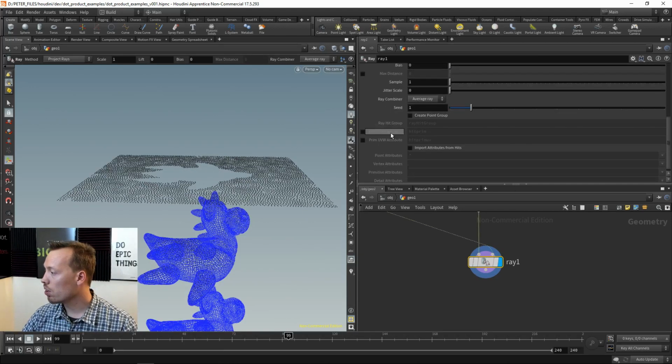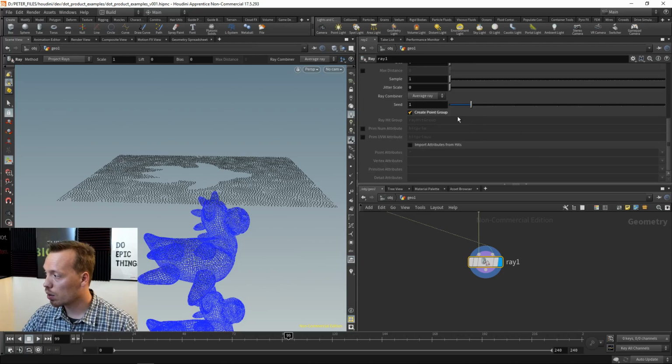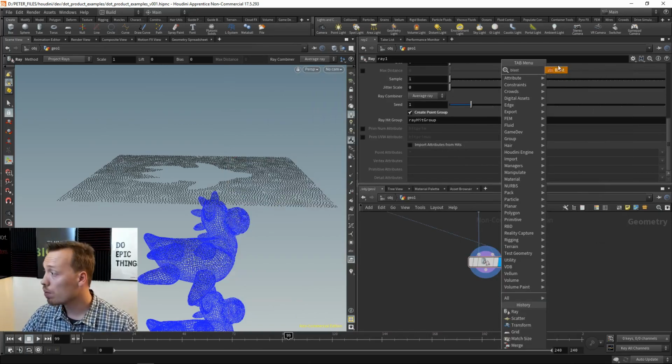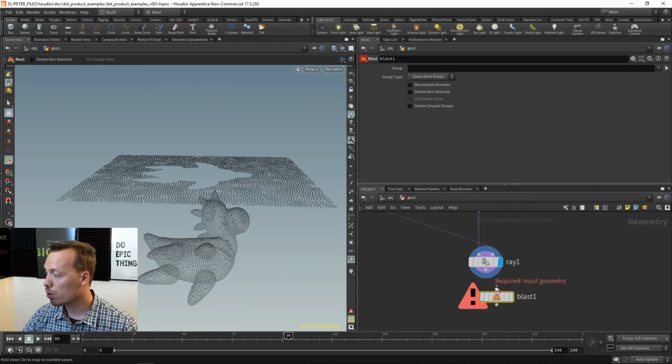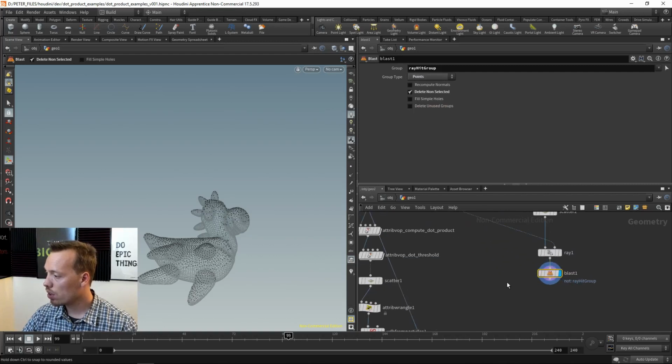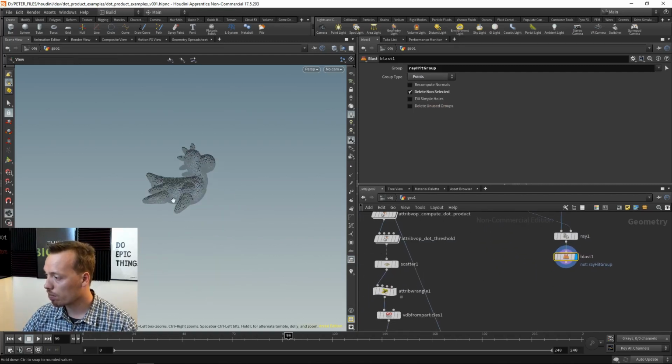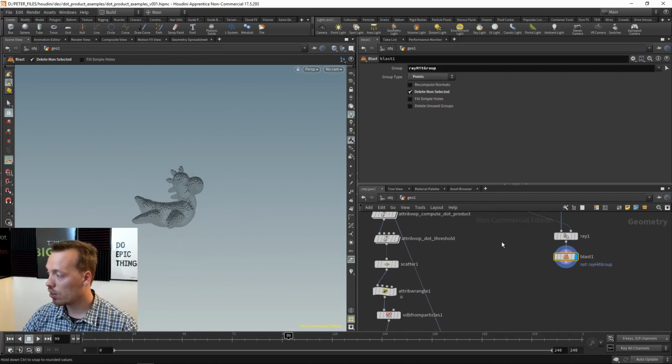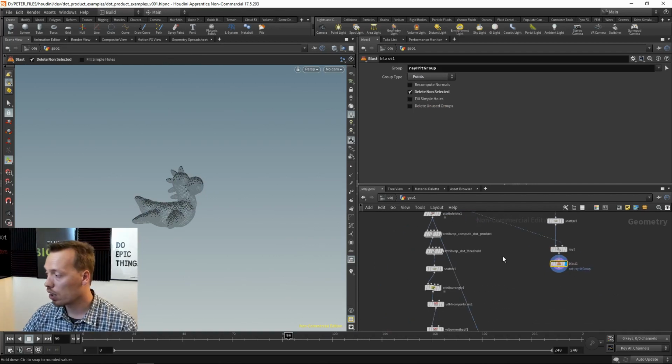So if we simply say, give me the group, create a point group over here, the ray hit group, then we can blast everything except for those points that have been projected downwards. So here, ray hit group, and say I want to delete everything else. And we're dealing with points. And so now we can see that it looks like nothing got hit on the other one. Well, no, because it completely got occluded.